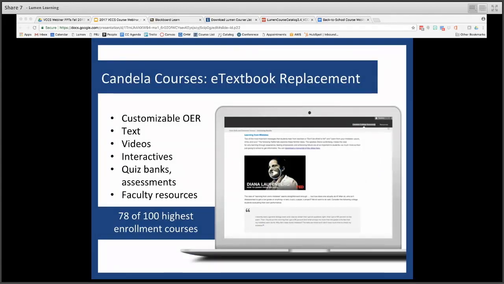Lumen's Candela courses are what most VCCS faculty are familiar with. These courses are a great starting point when you're just looking for a basic e-text with faculty resources like quiz banks, PowerPoints, and other assessments and content. And again, because all of this content is openly licensed, you as the faculty member have full control to edit it, mix it, keep it, reuse it, and distribute it as you see fit.